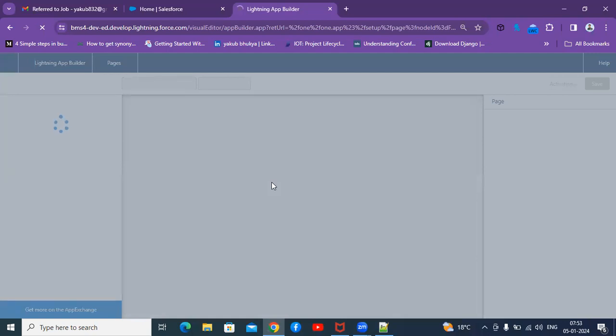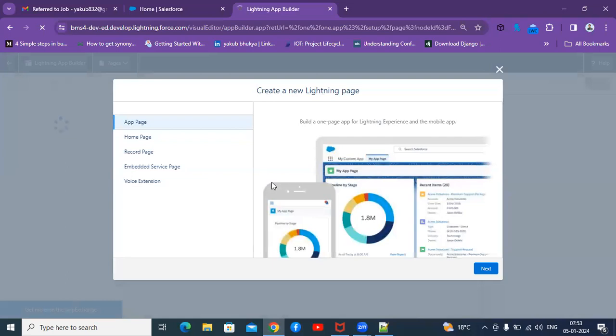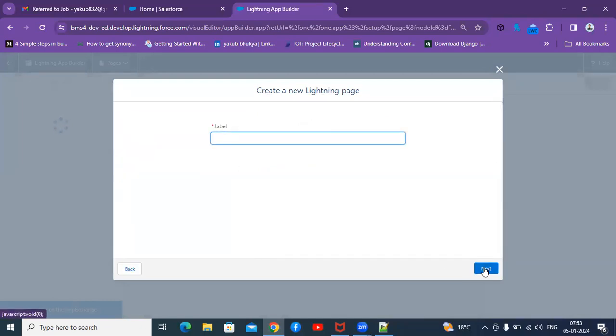Whenever we click on New, it will ask several options. Do you want to create an app page, home page, record page, embedded service page, or voice extension? Now I want to create an application page. So I'll keep a label for the application, My Trainings.